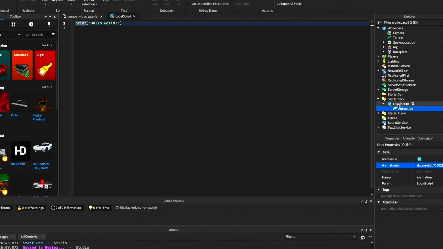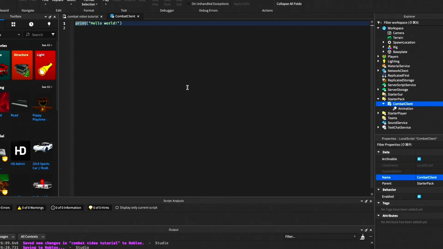Now that you've got your animation, it's time for the scripting part. You can just name your script. I'm going to call it combat client. You can call it whatever you want, combat skills or something like that.